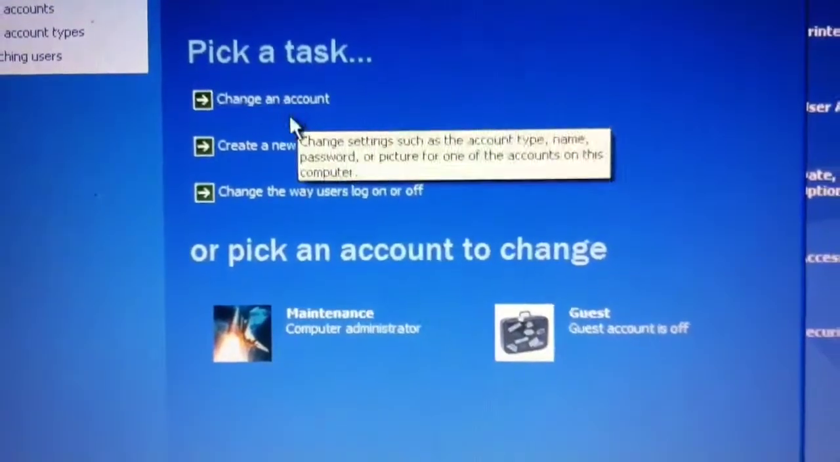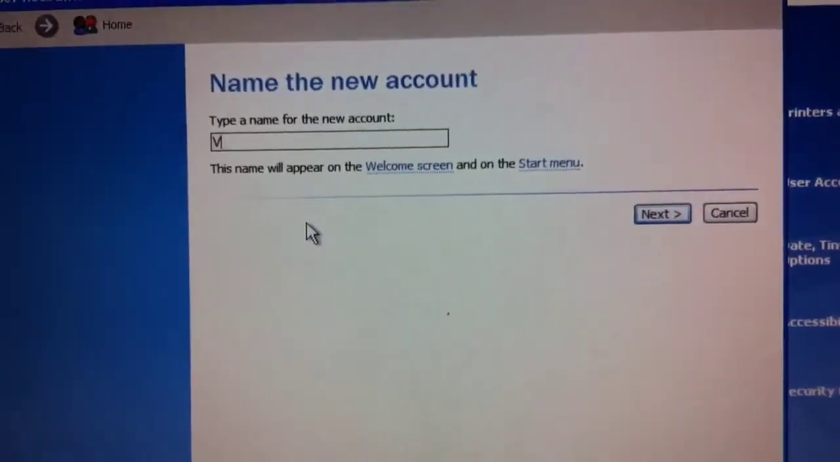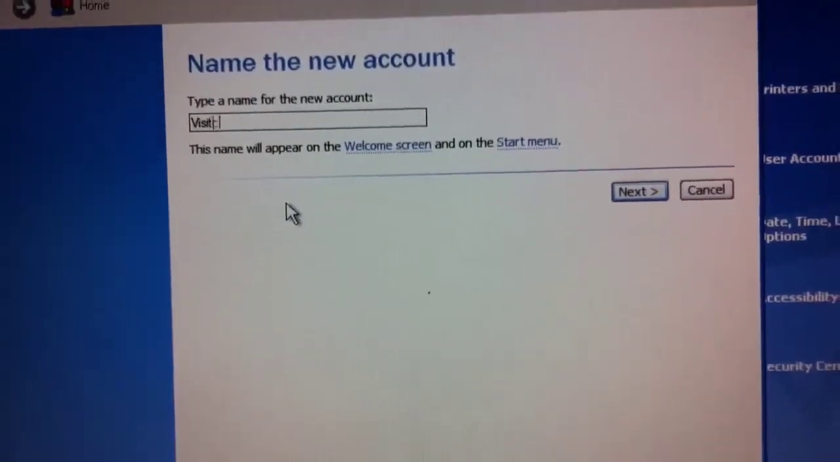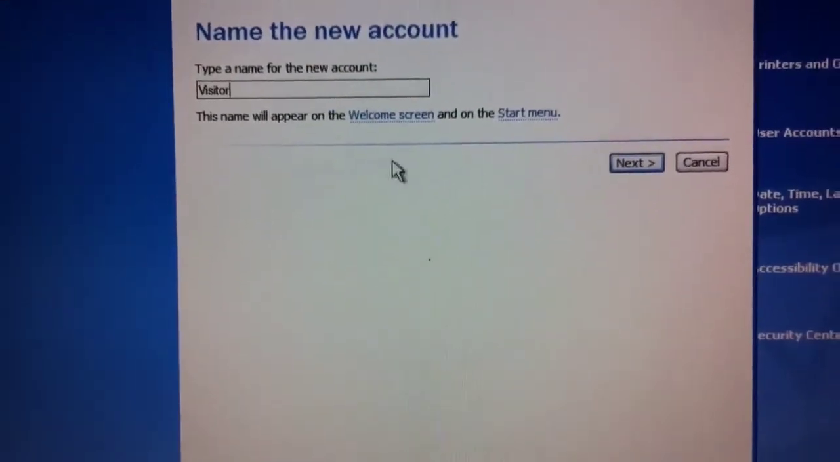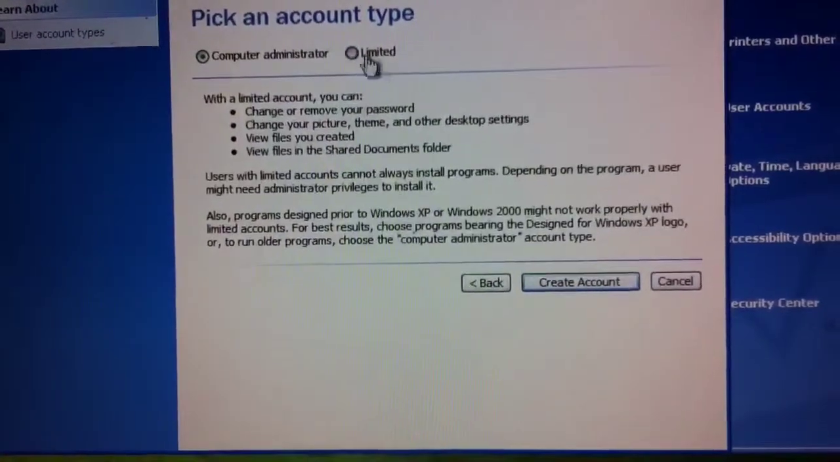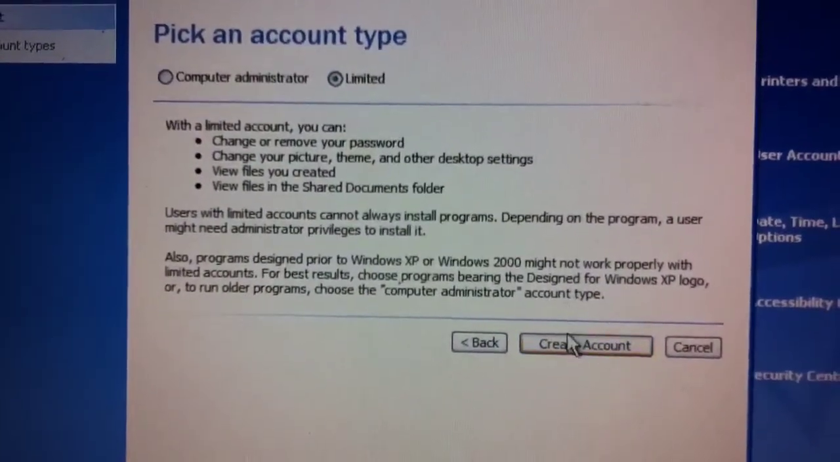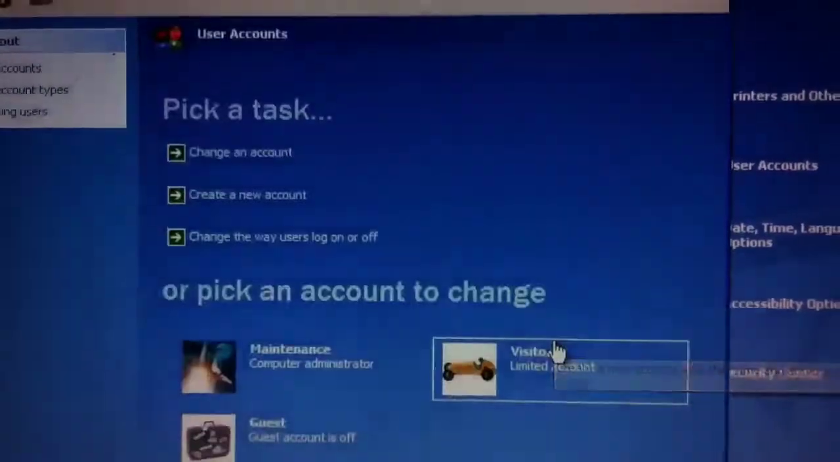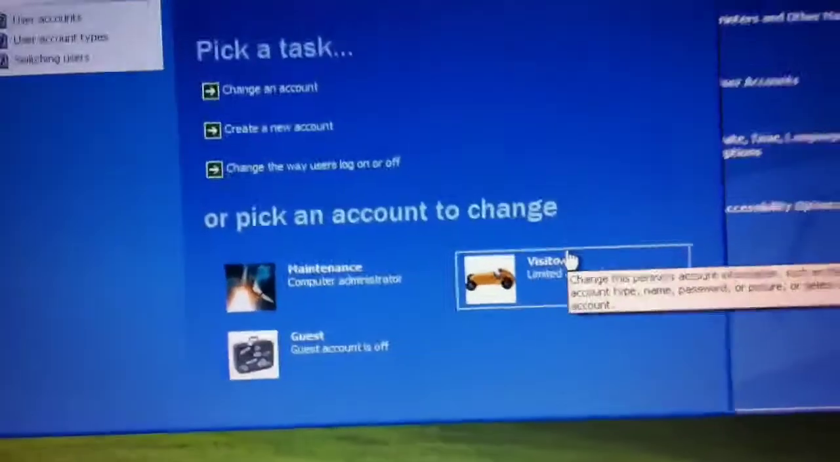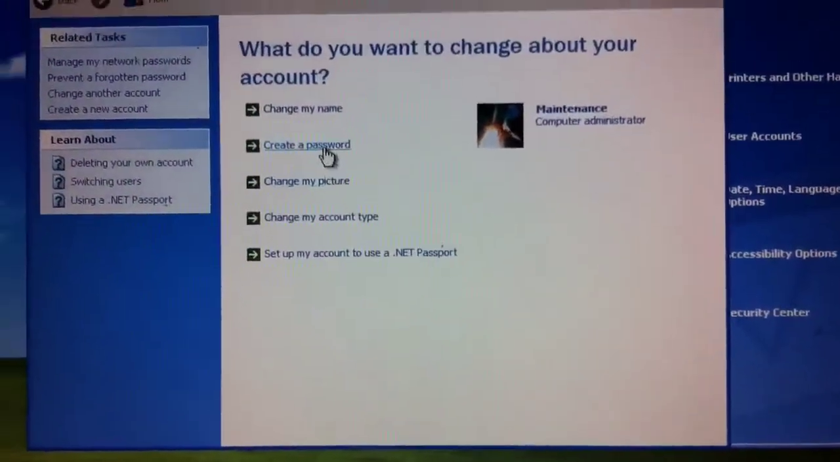I'm going to go ahead and choose to create a new account, and I'm just going to call this one visitor. And so the visitor account will be a limited access account. I'm going to call it limited here. And we'll say create an account. And for the maintenance account, then we can go ahead and create a password.